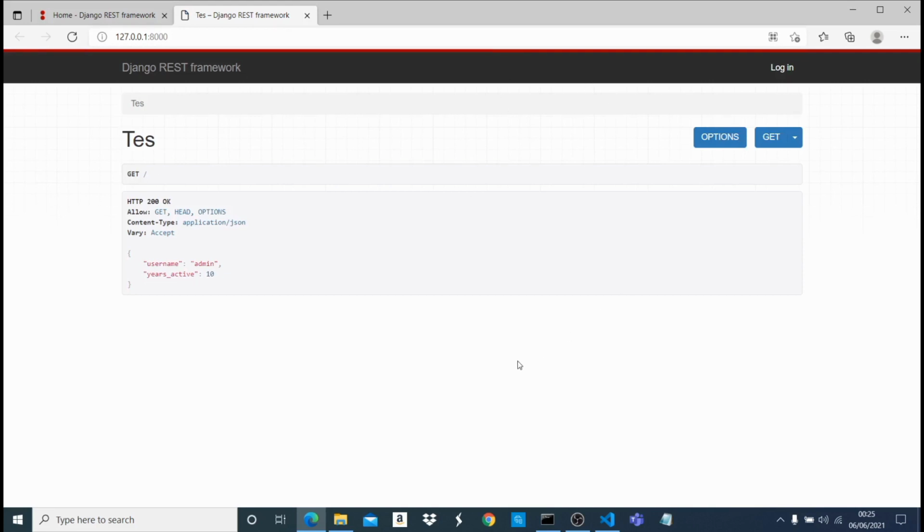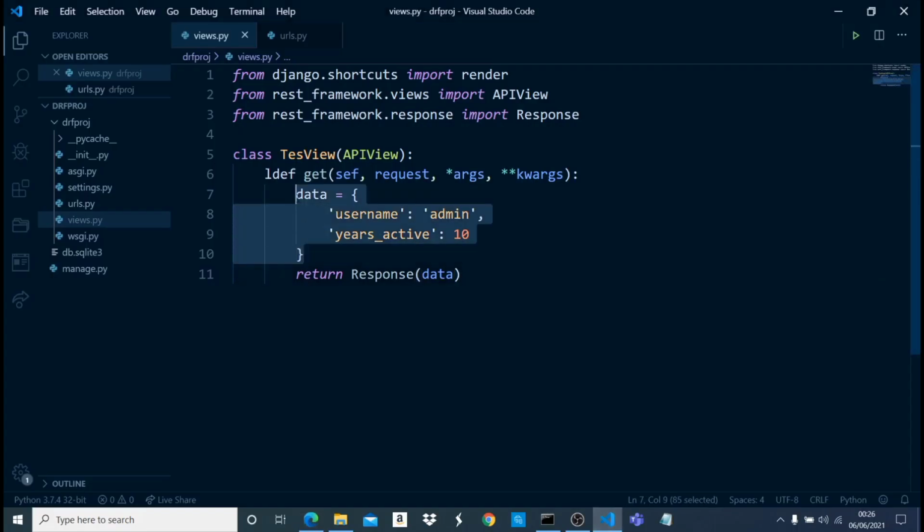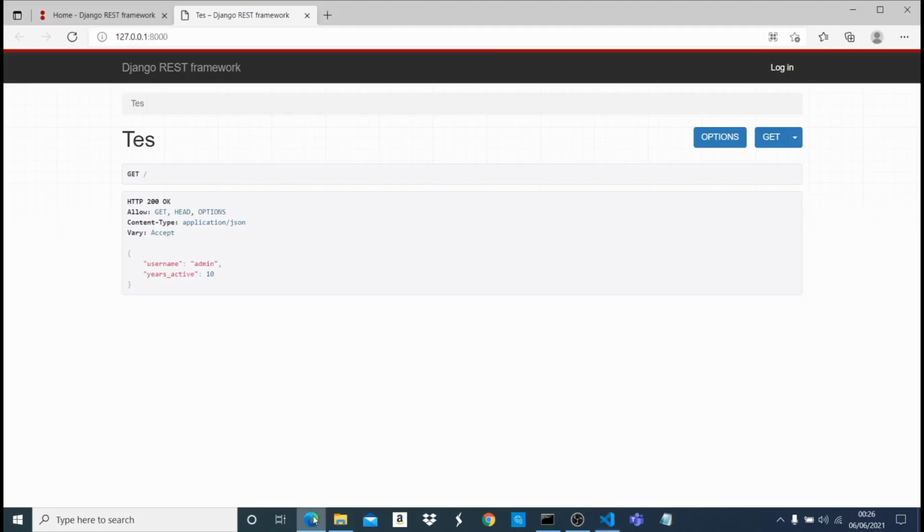We didn't design it. That's what comes with the Django Rest Framework. It actually gives you this nice looking template to showcase your API and basically test all your APIs. Now as you can see, it's giving us a dictionary right here. It's giving us username admin, yes, active 10, and that is exactly the same thing we have right here in data. So normally the API gives us a response in JSON format.